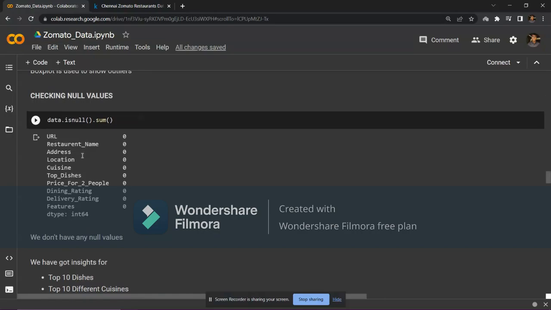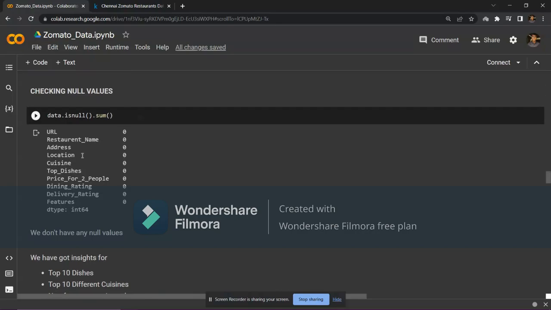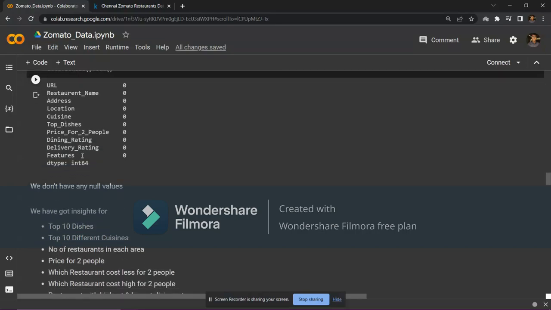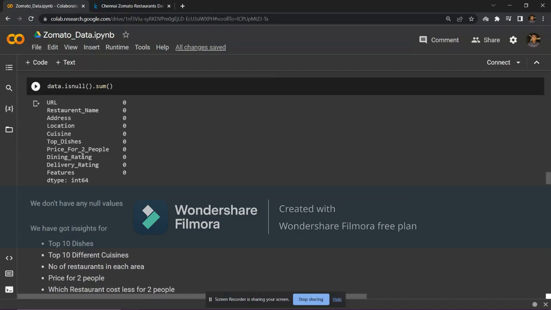If it's a categorical value, you can use the mode. If it's a numerical value, you can use the mean or median, but the best and suggested way is to use the mean. In our case we don't have any null values.